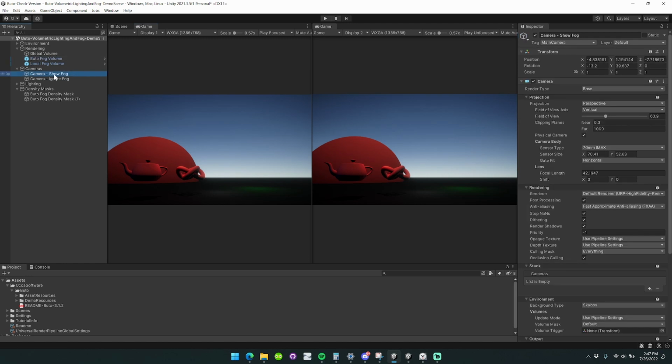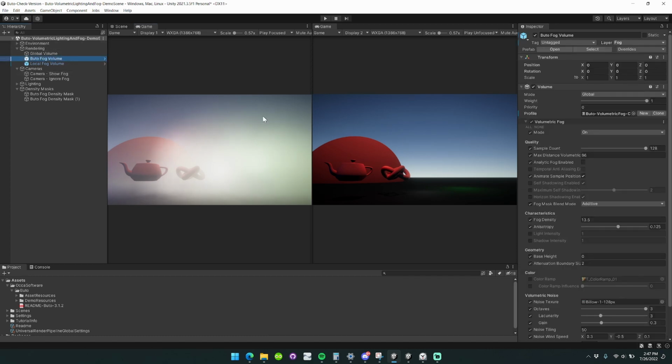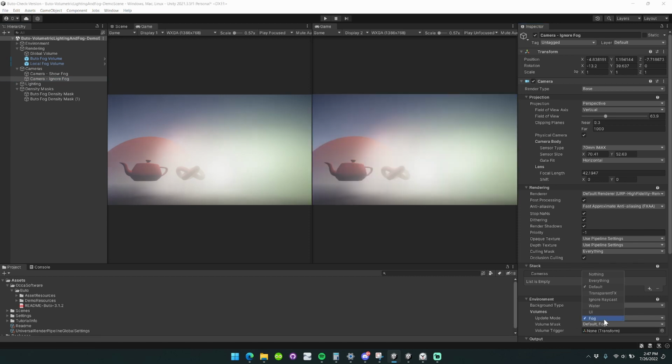If we go to your camera, show fog, then you'll go down to your environment, volume mask, and add the fog layer to the volume mask for your scene. Now your cameras that have included this volume mask in your scene will include Buto or this volume in your game. This camera, the ignore fog, will not include it unless you tick that fog setting as well.